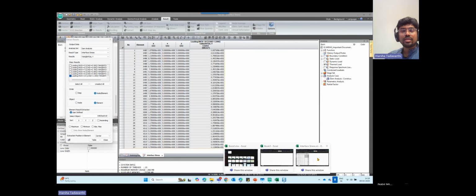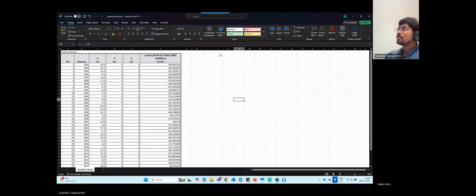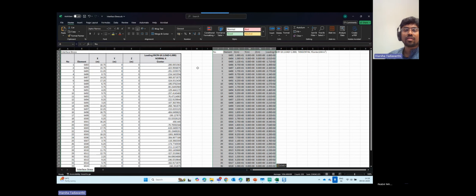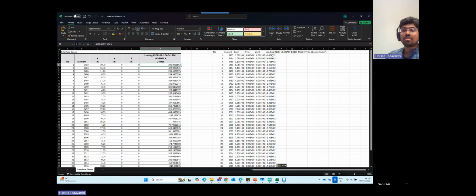And then we'll go to the same sheet and we can paste it here. So this one is a normal force and normal stress, and this is the tangential stress. Okay. So now these are all stresses.